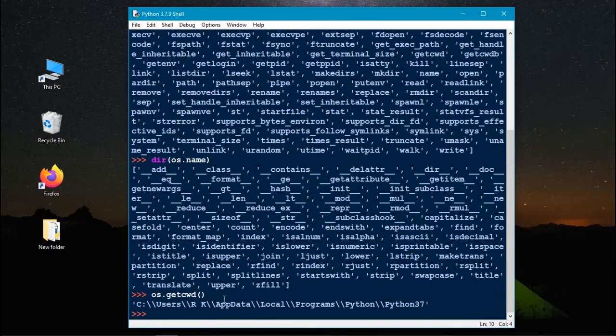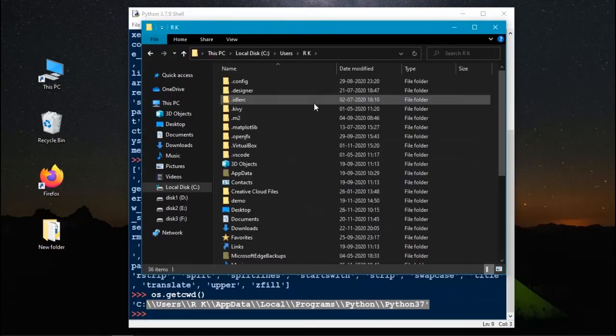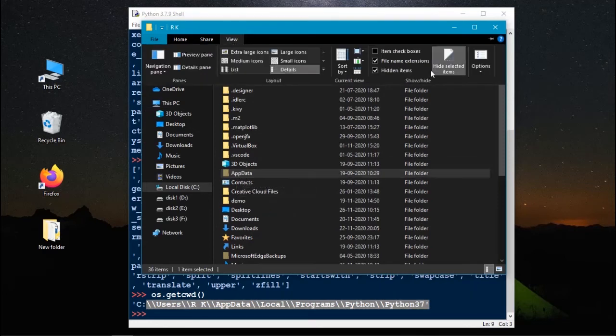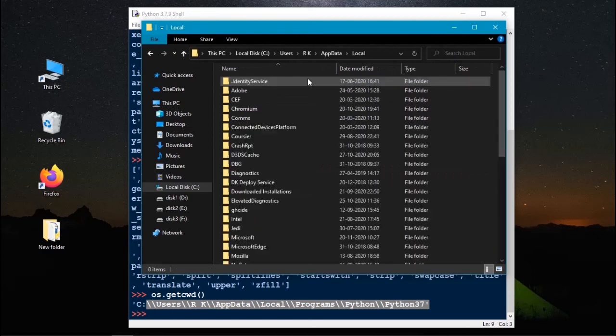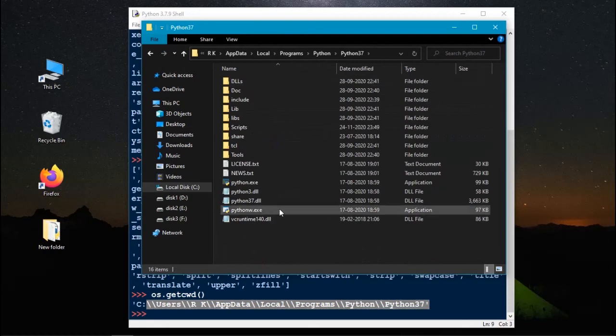Here this is the current working directory of our Python shell. Let's check it. Here I am entering the AppData folder, but some of you don't get the folder like this because you haven't checked the option to show hidden items. Here you can see this is the current working directory of our Python shell.